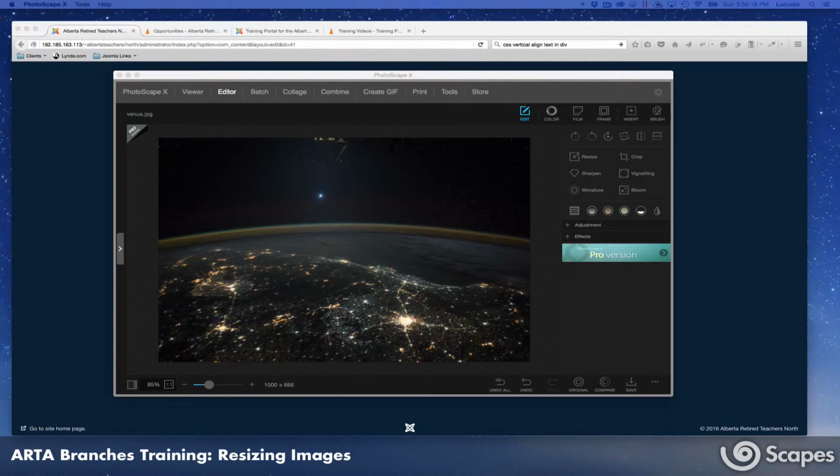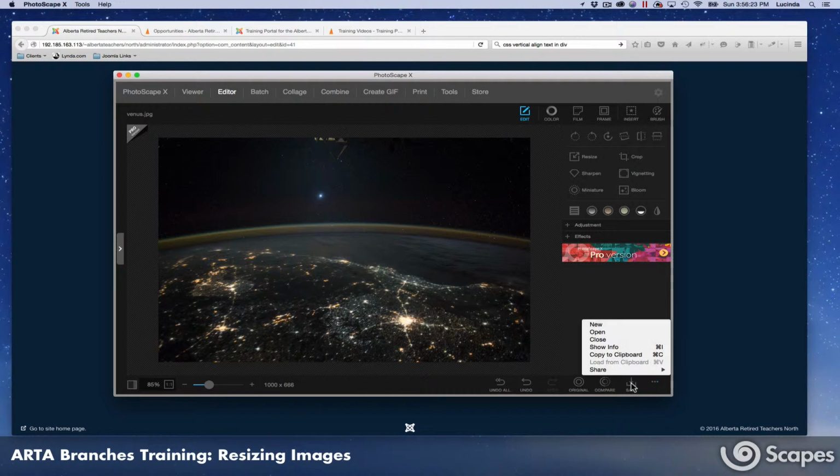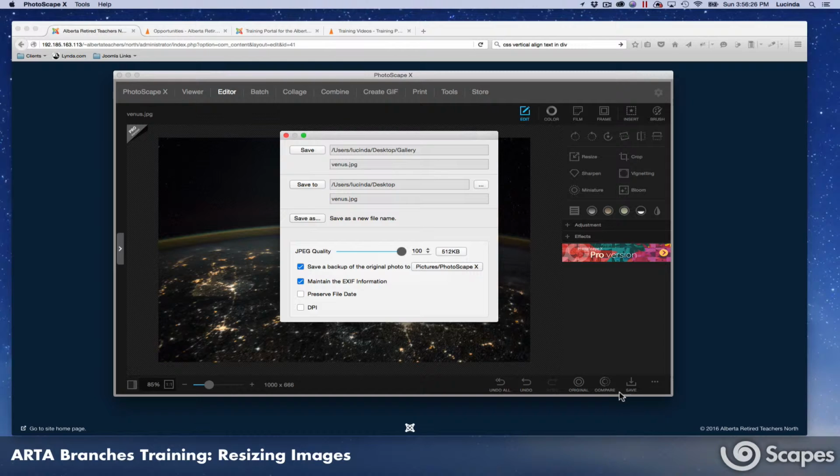All right, now that we have our image resized, we need to save it. In Photoscape, click on this down here. And we need to talk about JPEG quality. You want to make sure that your file size is getting under 2 megabytes to upload onto these sites. This is currently at 512 kilobytes, so that is plenty small enough. If you have a lot of members that are in rural areas trying to view your site, you want to make sure you try and get these pictures as small as you can, because they do take time to download.